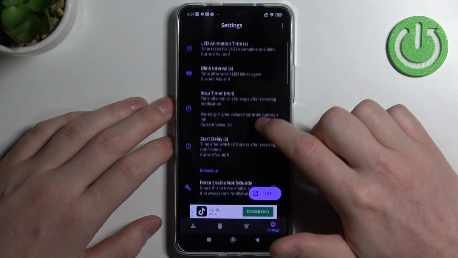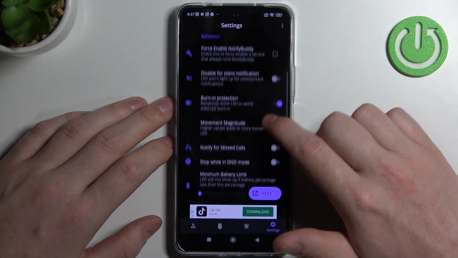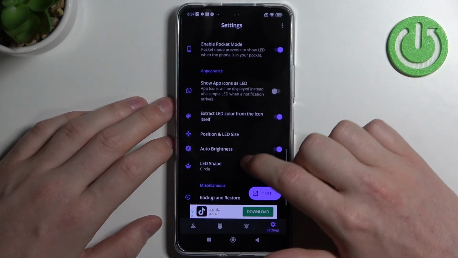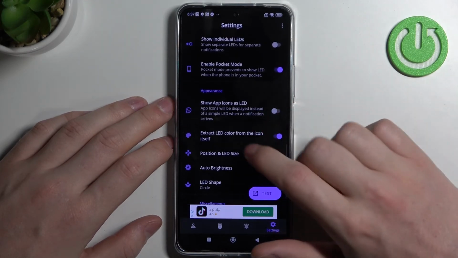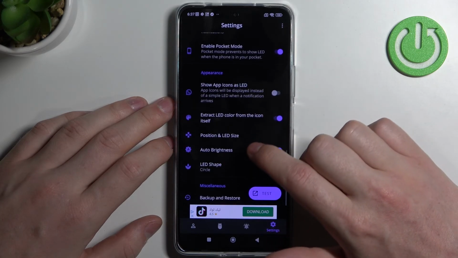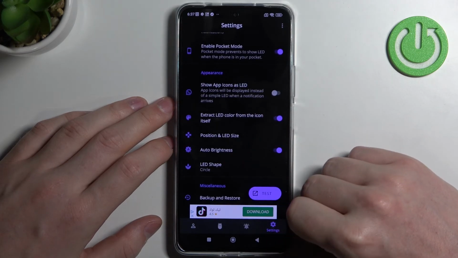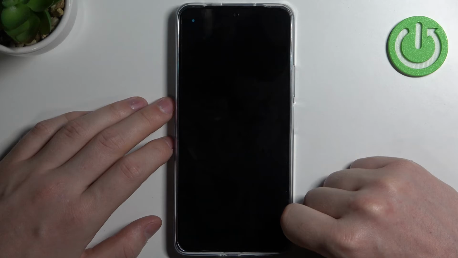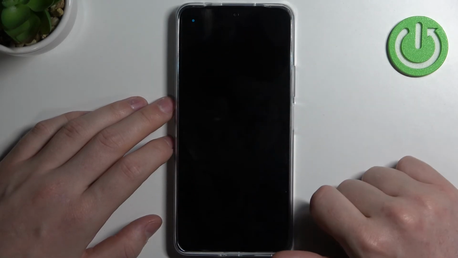And in the settings, you can change anything about the LED lamp, like its size, shape, color, place on the screen, whatever you want. But some of the options are locked behind the premium version. Now let's press on this test button, and right here we'll be able to see this LED lamp.